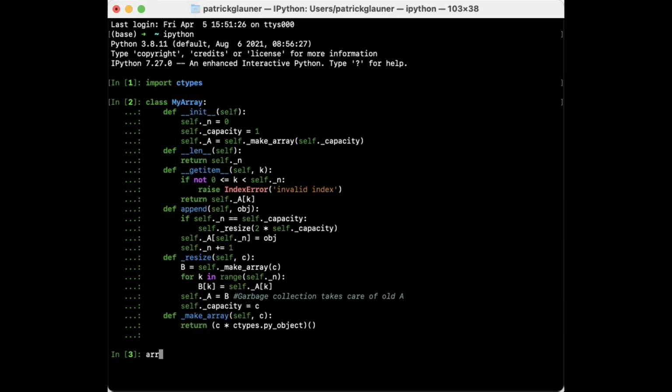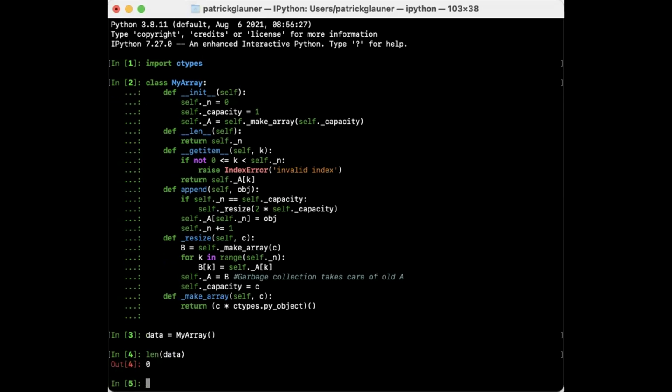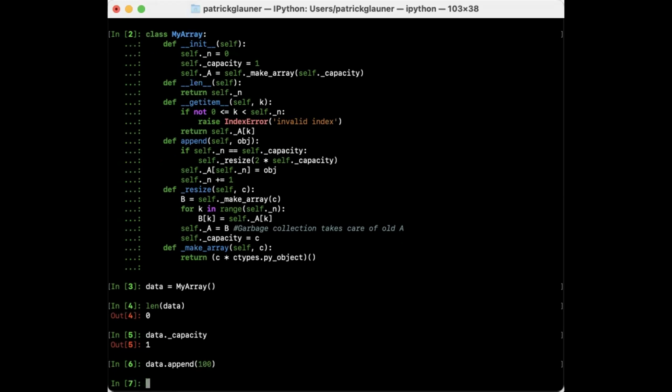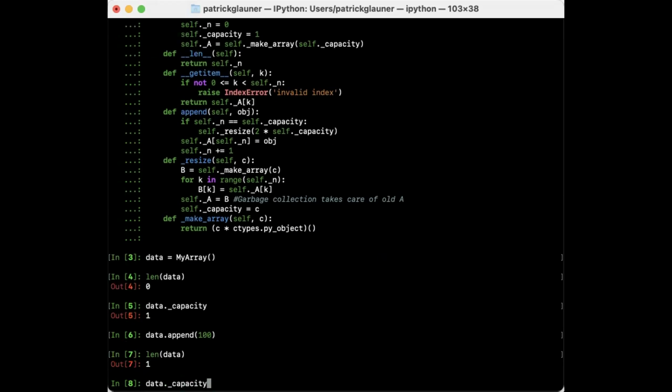We can build objects. So I can say this is my data, and it's an object of the myArray class. The length of data is 0. We can, if we want, peek into the private elements. This is forbidden. We shouldn't do it, but we can do it because it's not truly private. We see the capacity is initially 1, and we can now append something. We can say append a 100. Now we can see the length of data is 1. The capacity is still 1.